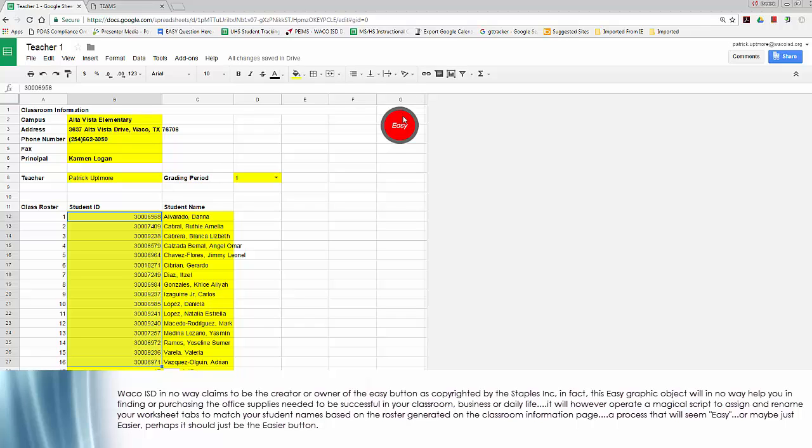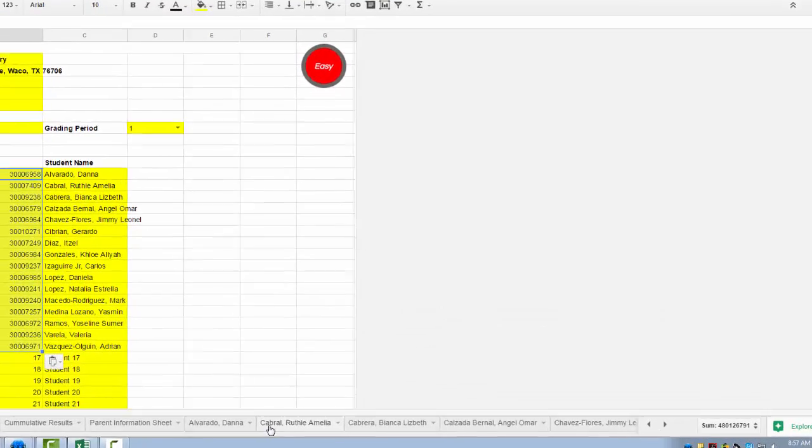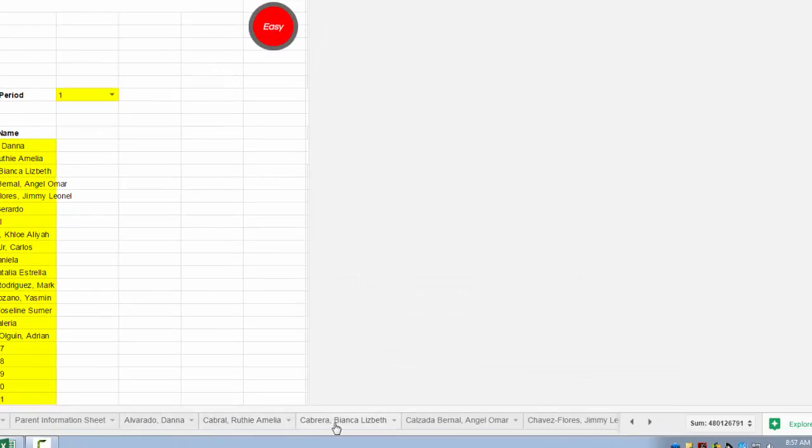And now in the top right, we have the Easy button. The Easy button runs a script that's going to rename every spreadsheet based on the student name. So now instead of seeing student 1, 2, 3 across the bottom, you're going to see your student names. And that way, as you're going in to complete your student report cards, you know what sheet you're clicking on based on the student name instead of a reference to a student number 1, student number 2.